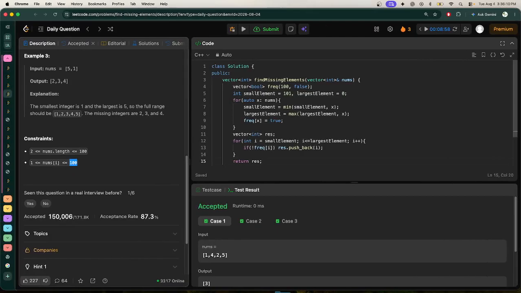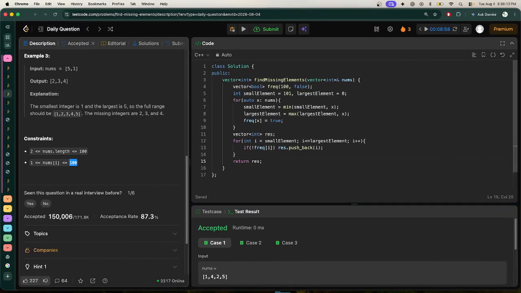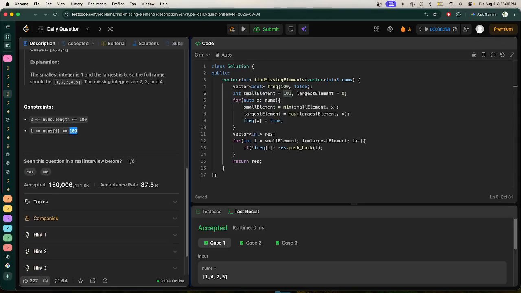Let me give you a walkthrough of the code also. In code, as we discussed, we maintain a frequency array of 100 size. We traverse all of our elements and find the smallest and largest element, also marking the imprint for that element as true or false. Since we are trying to find the smallest element, we have initialized it with the largest possible value. Since the range is up to 100, we have initialized it with 101, and the same goes for the largest element. The range starts from 1, so we have initialized it with 0.